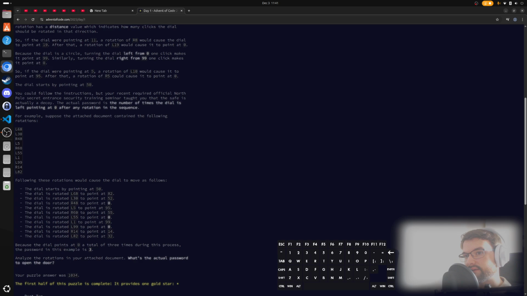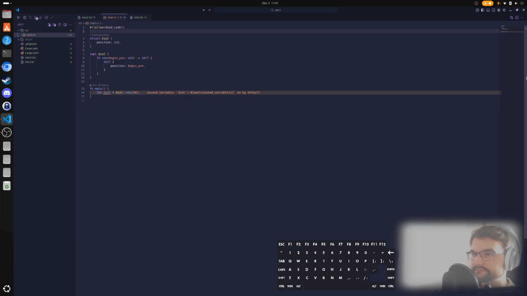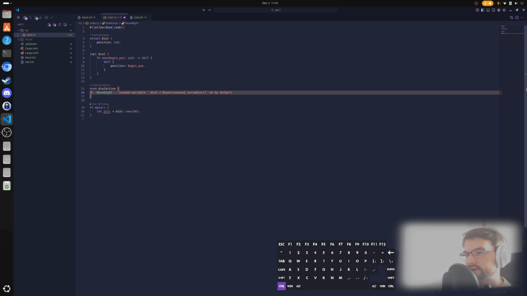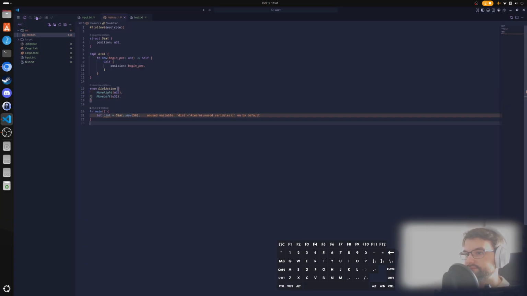Then we have to parse a file. I'm thinking we should model each of these instructions, so we can parse a file line by line and map it to an iterator of these instructions. Let's say we have an enum, DialAction, where there's moving right by an amount, and there is moving left by an amount.